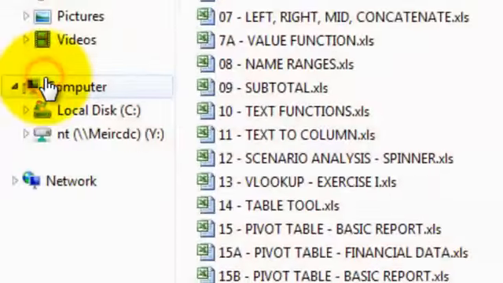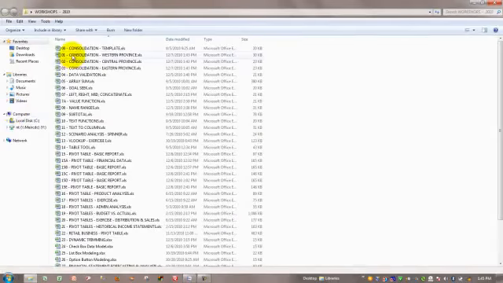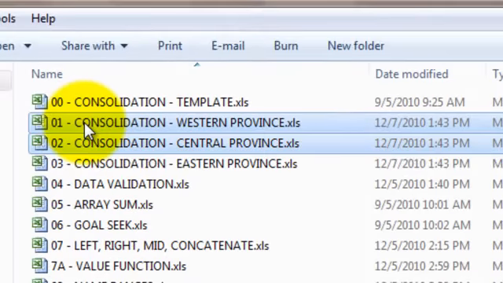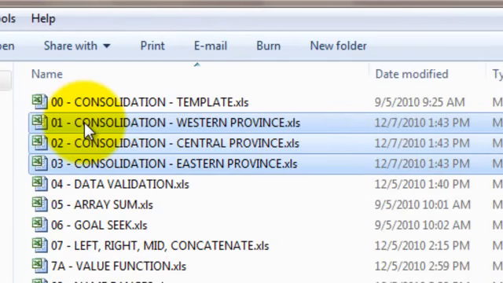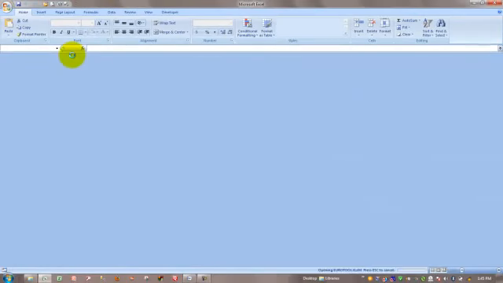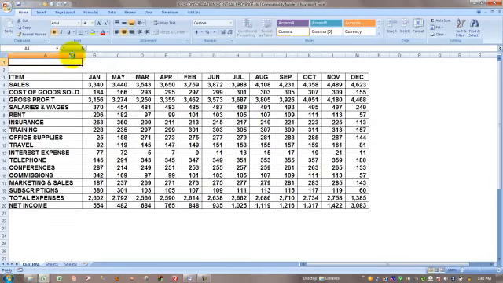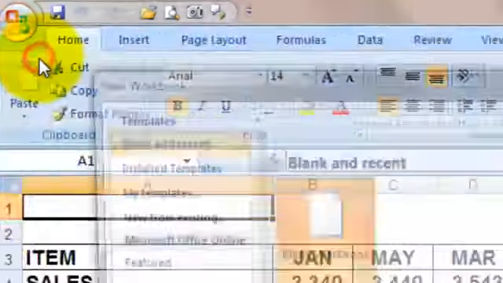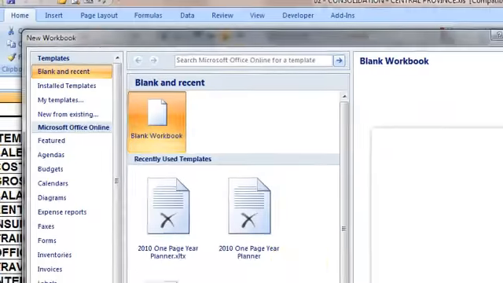We'll click on the Workshop 2010 folder. We will select file number 1, file number 2, and file number 3. We'll click Enter. It will open the 3 files. We will open a new blank workbook.